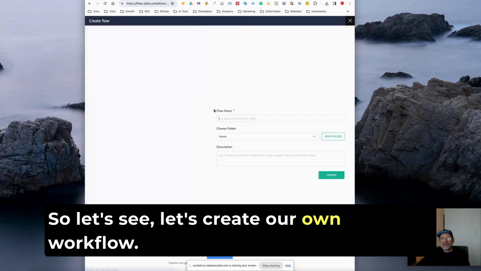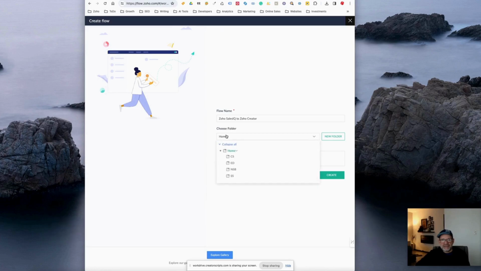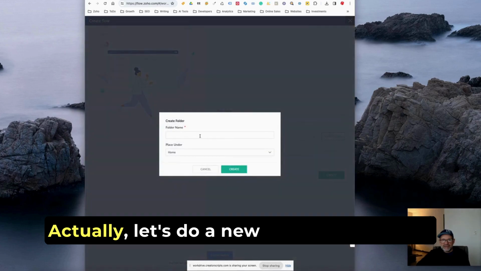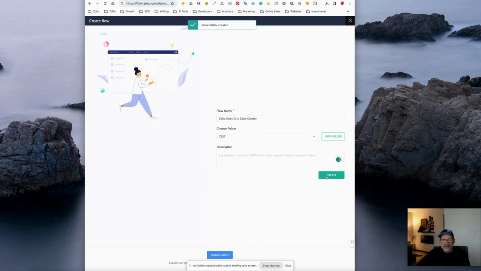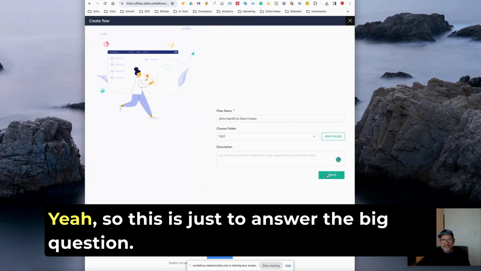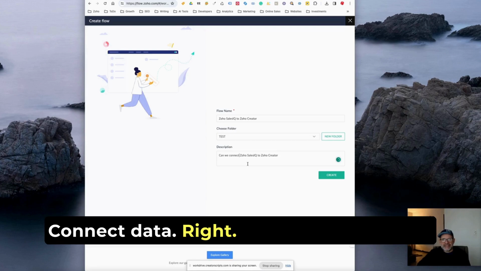So let's create our own workflow. Let's see, Zoho SalesIQ to Zoho Creator. This is going to be a test. We're going to put it under Creator Scripts. Actually, let's do a new folder called Test, placed under Home. Okay, and so this is just to answer the big question: can we connect Zoho SalesIQ to Zoho Creator? Connect and send data, right?